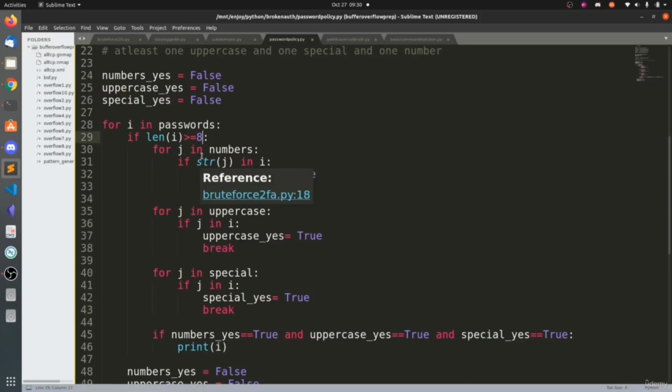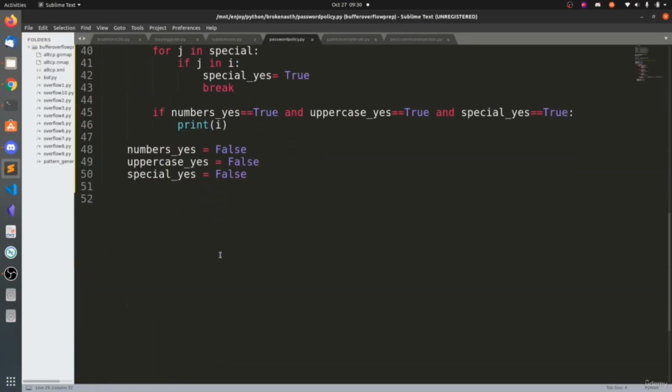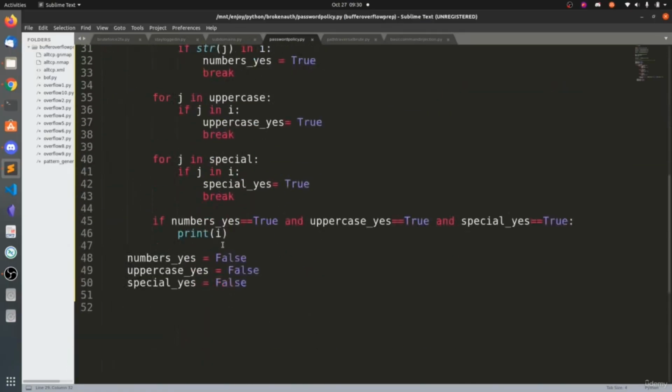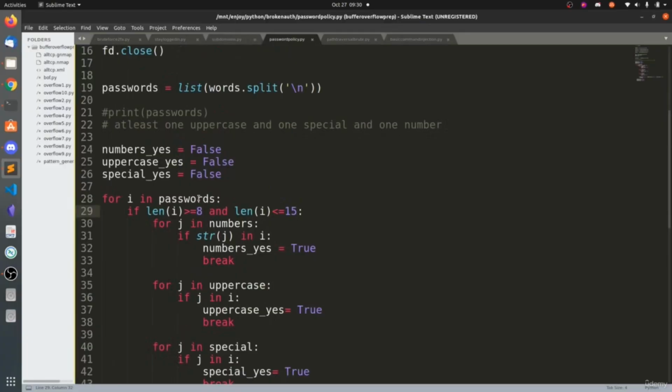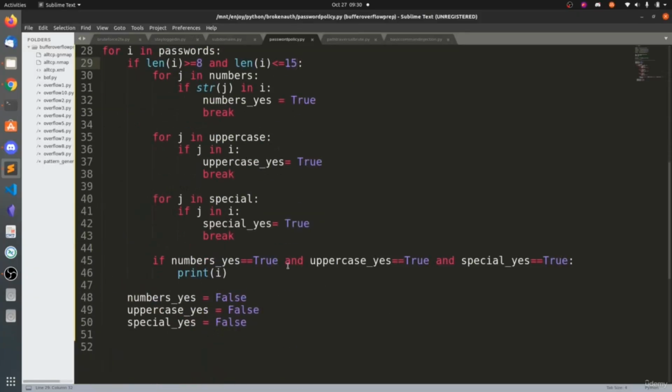And some websites also impose a maximum length the password should not exceed, let's say 15 characters. There are some websites I have seen where the password should be between 8 and 20, or 8 and 15, etc. So you can also apply that as well. So this is the Python script. You can filter any word list. So you can change this to rocky.txt and it will give you the same result.